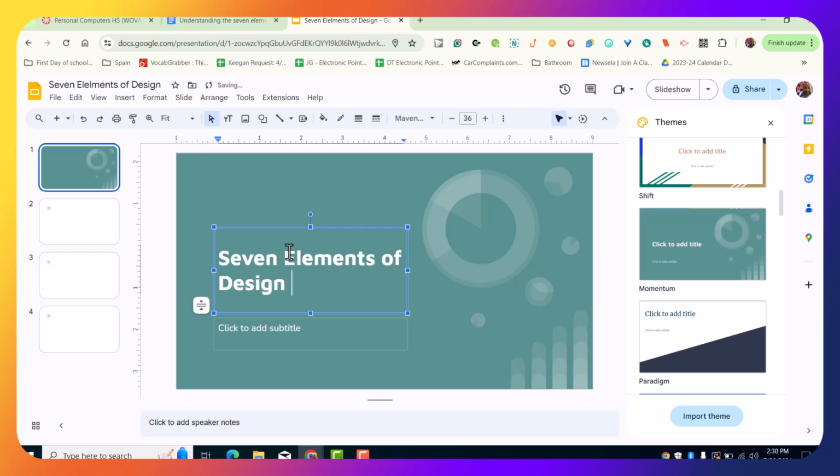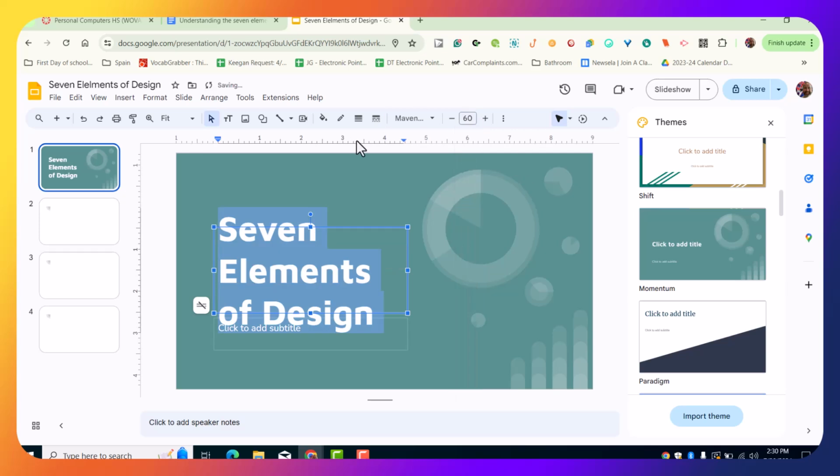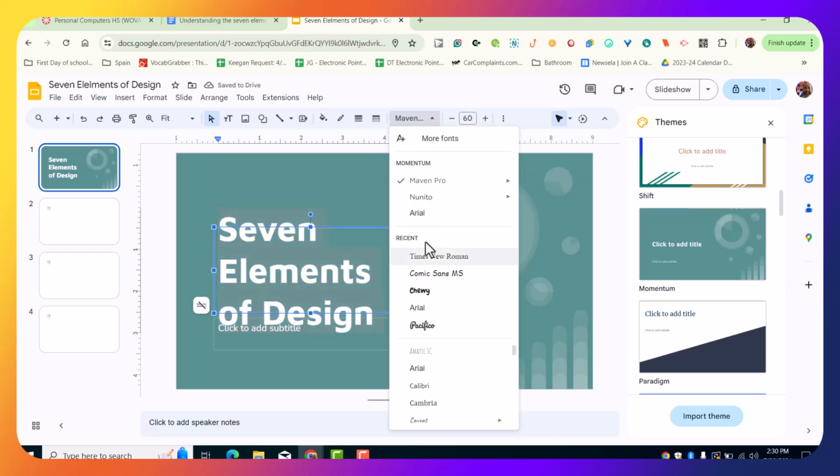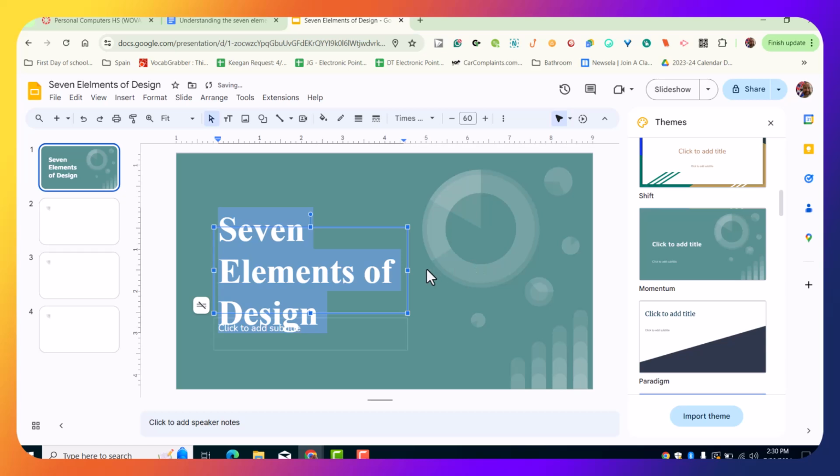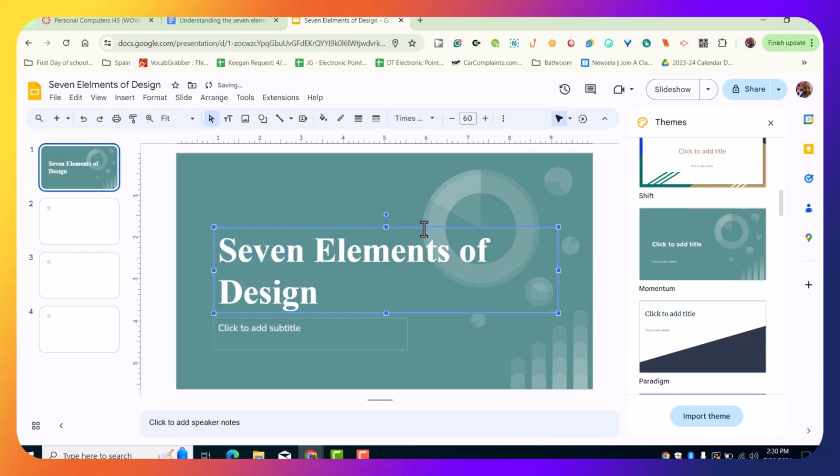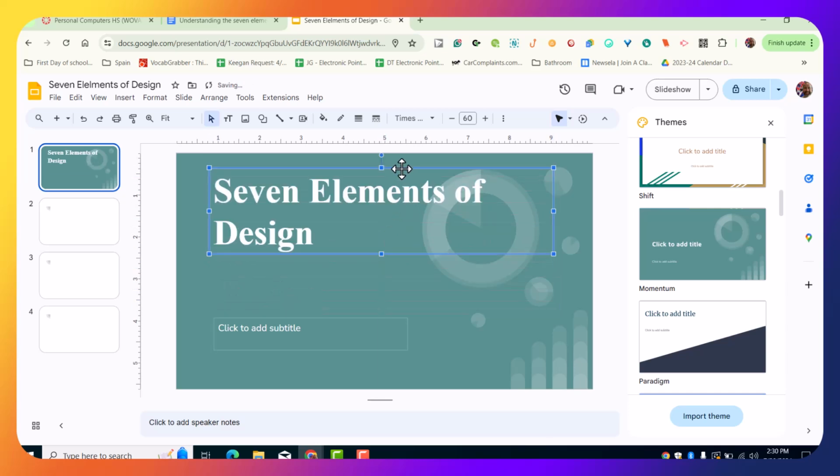We are then going to make this 7 elements of design a font size of 60. We're also going to make it Times New Roman. You'll have to stretch this out a little bit like I am here, and then you can move it up to the top like I did in mine.